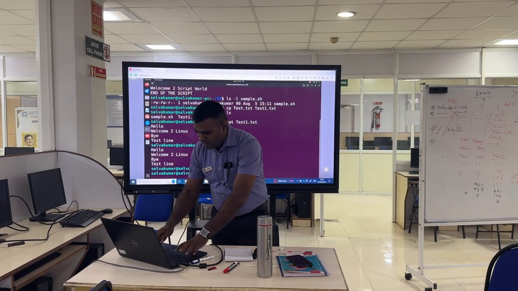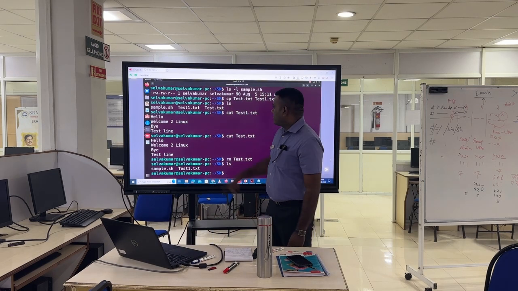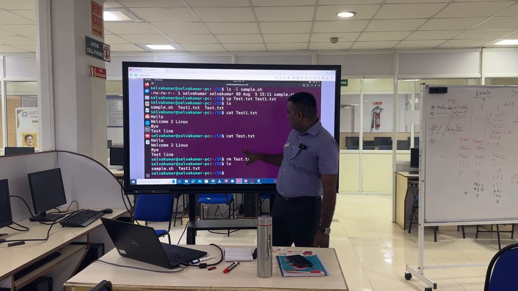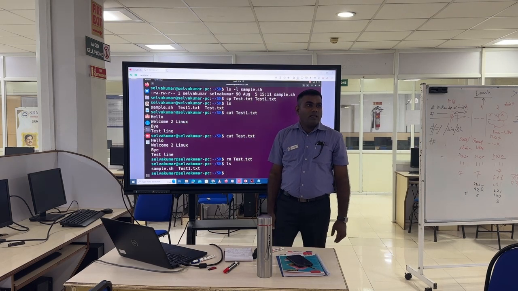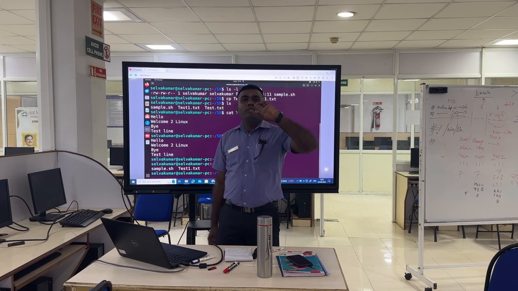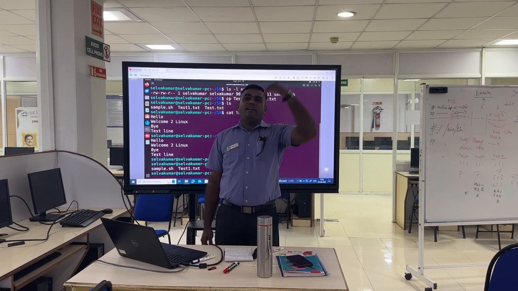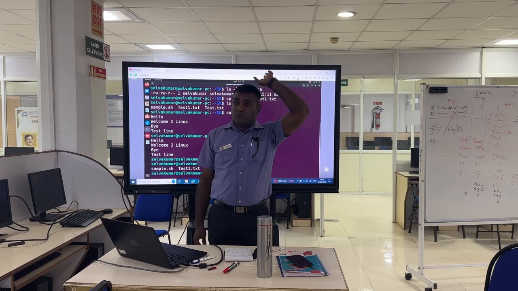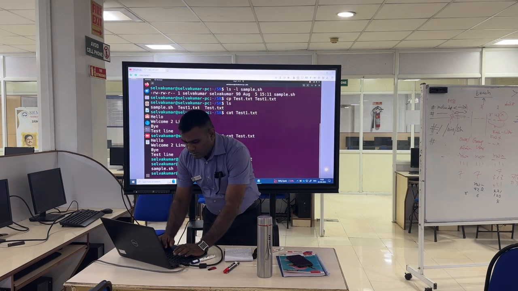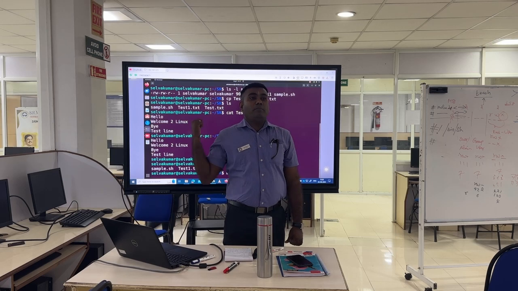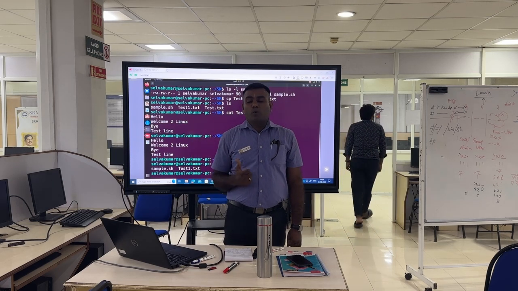My file is removed. You check. Previously there were 3 files, right now only 2 files. Test is removed. You see, I removed test. I created a duplicate test1 file from test, and I removed the original file. Again that duplicate file I want to make it test1. So cp, then mv. The next command is similar to renaming a file, mv, move.